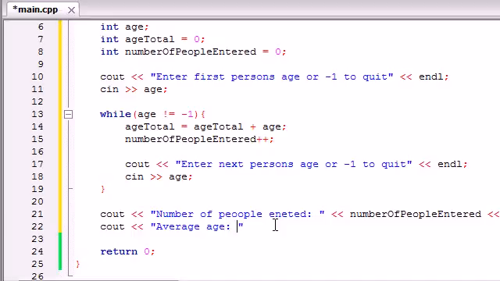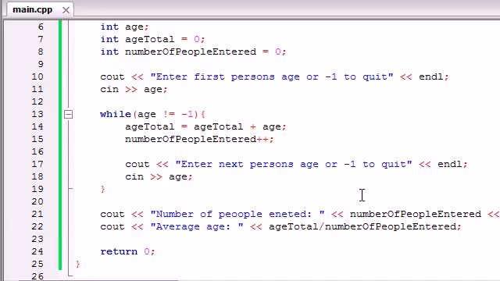So cout average age, and then we just go ahead, and the formula for average age is age total over number of people entered. For example, if your age total is 100 and you entered 10 people, then the average age would be 10. So let's go ahead and run this program first to see if it works, see if I forgot any semicolons or anything.